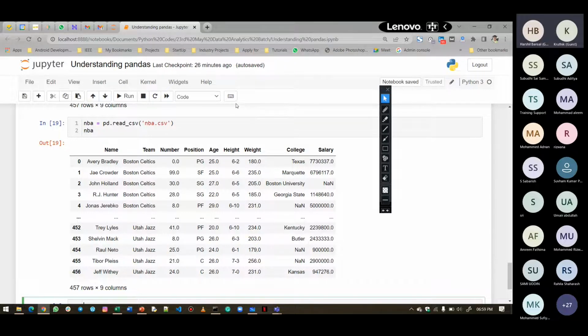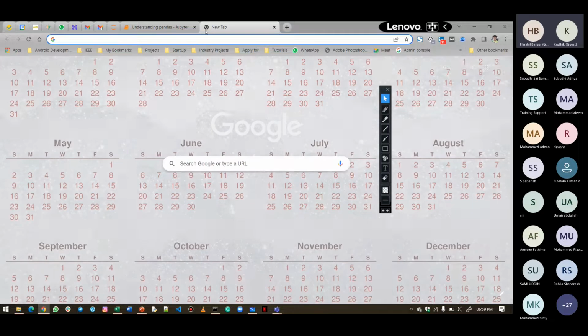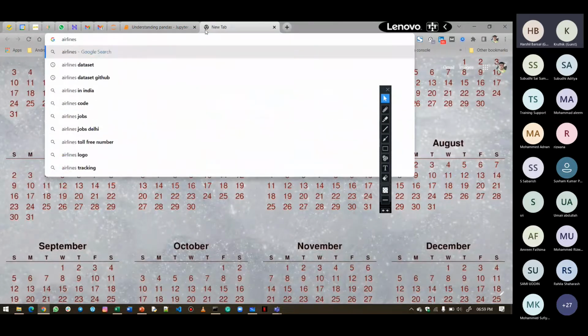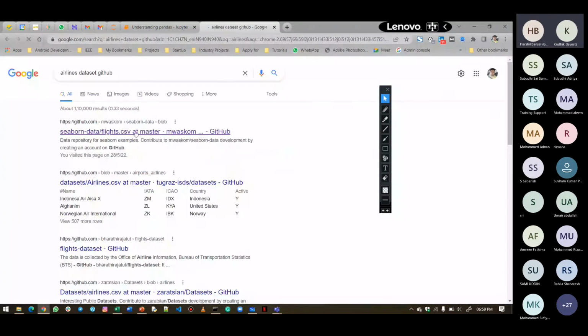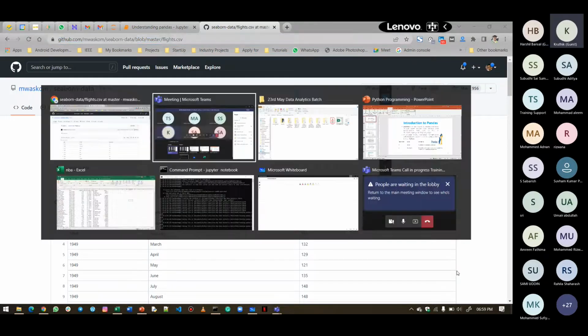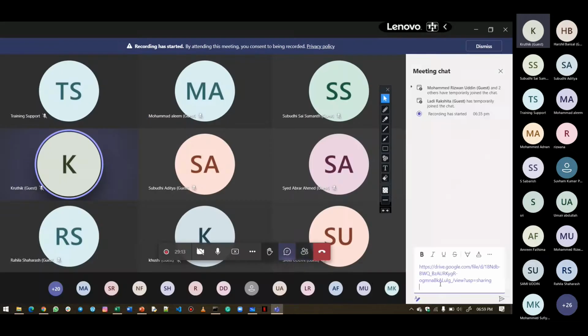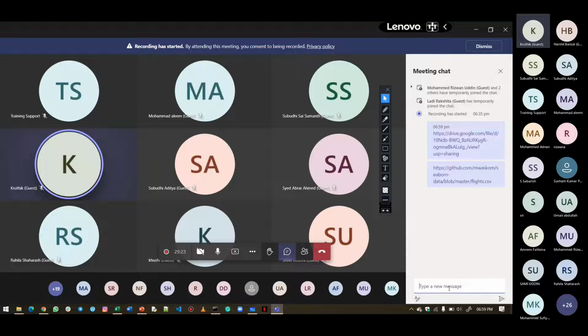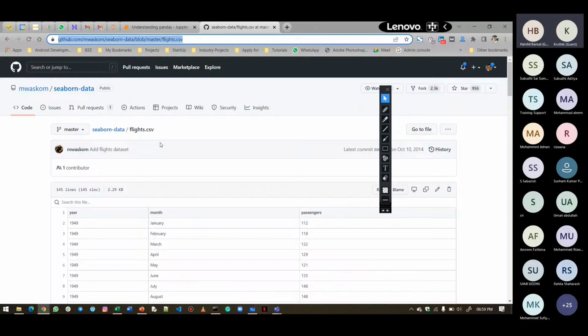Let's suppose the file is present on the internet somewhere. Let's say we take our data set called the airlines data set. The file is present online, so here you can see this data set is present on this website. Let me share this link also. I've shared both the links in the chat.